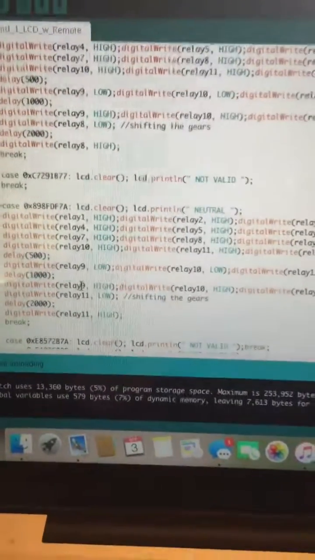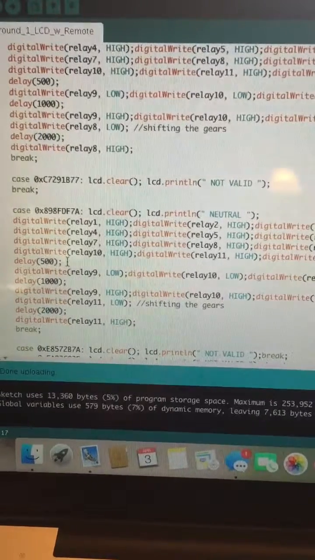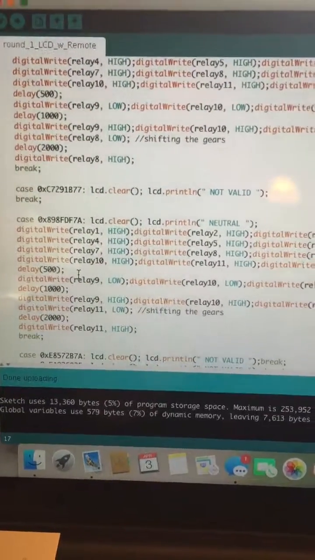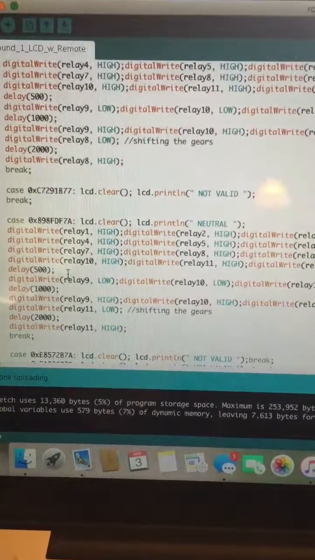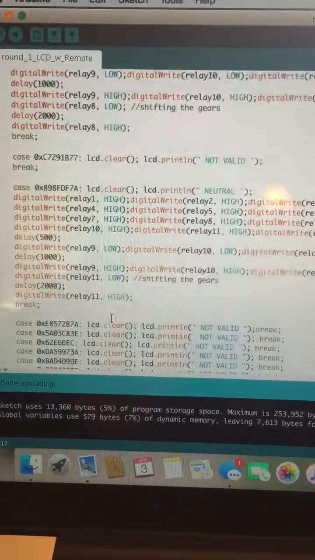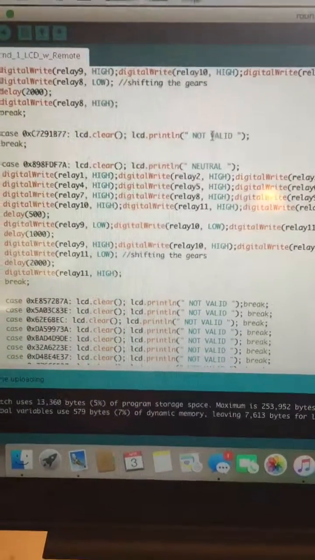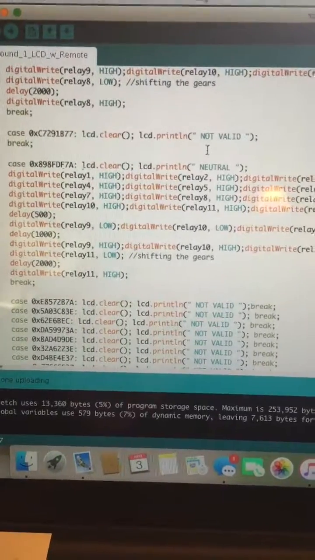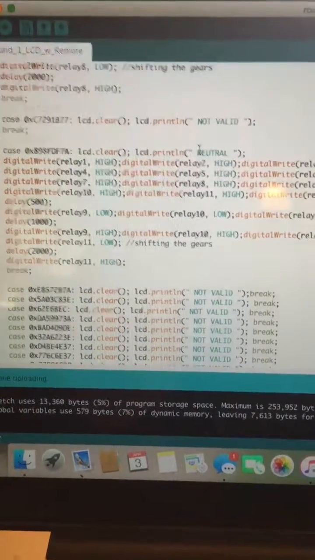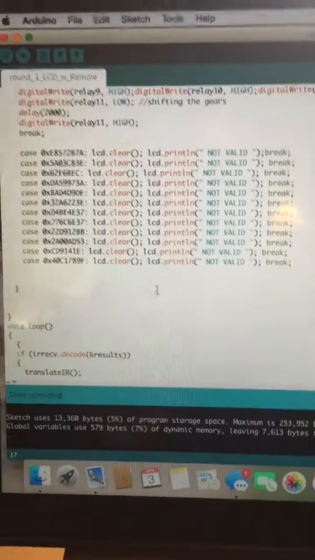For the remote, when I took my alphanumeric codes, I went ahead and solved all of them and then wrote them in. You can see here in some cases "not valid." That's going to be a number like 6 or something that doesn't really do anything. That'll just tell the operator to pick a different number. And you can see there are quite a few of those.